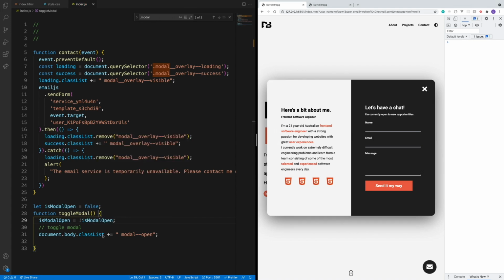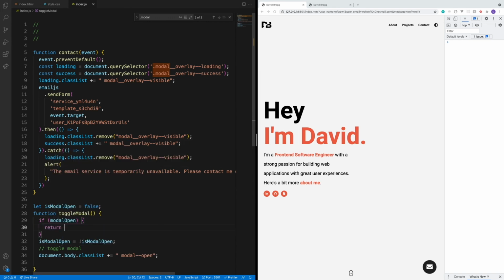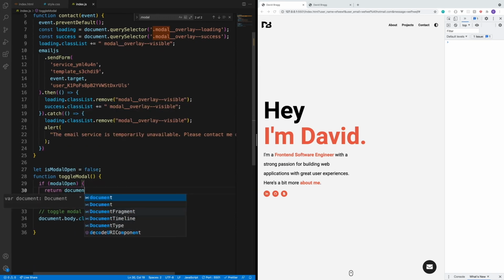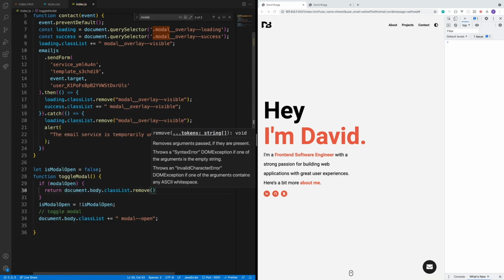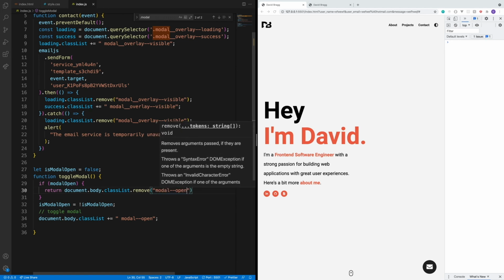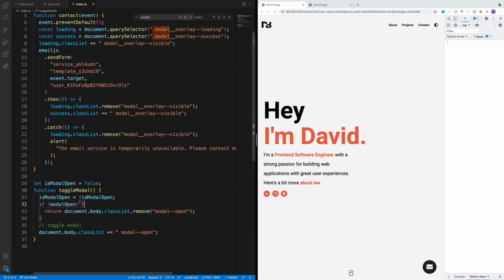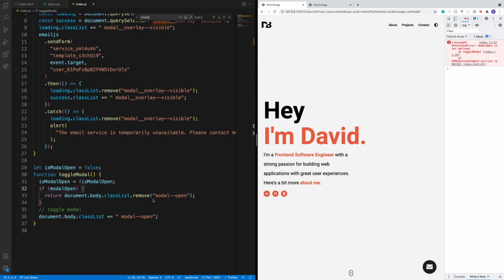That's because we're not actually removing this class when it's false. So let's do that. If the modal is open, return document.body.classList.remove. Remove this class. We don't want it anymore. We want to close it, and move this up here. See what this does. Click it. Modal opens not defined, and that's because we used the wrong variable. Now click it. Click it off. Click it in. Click it off.